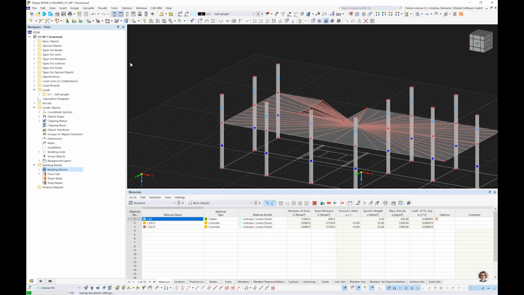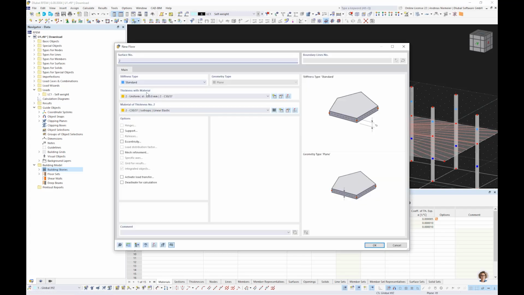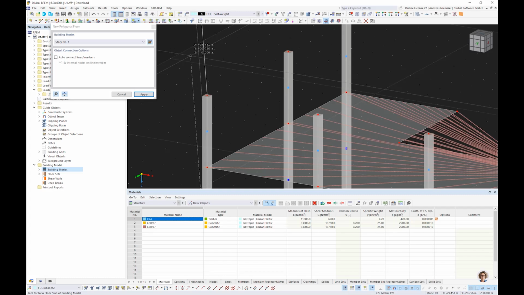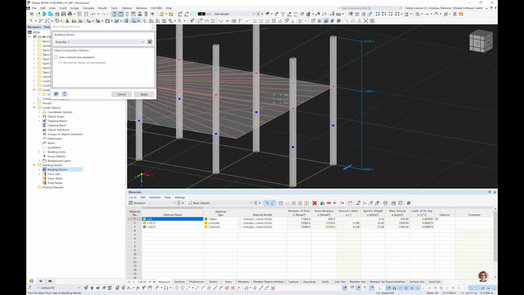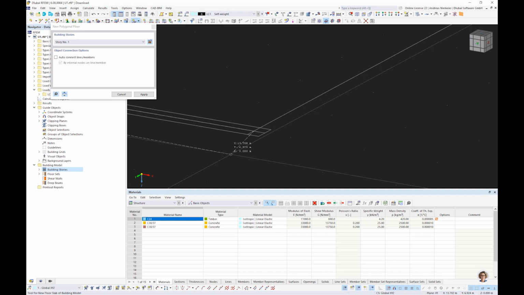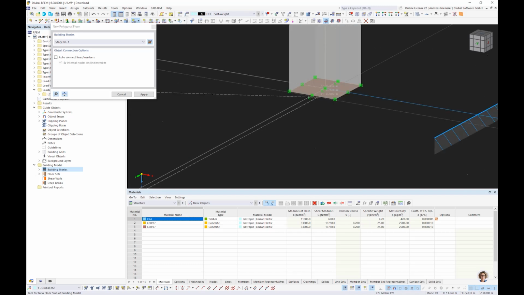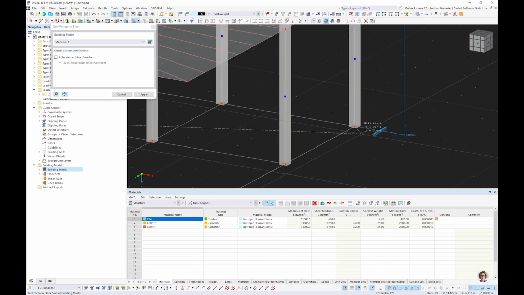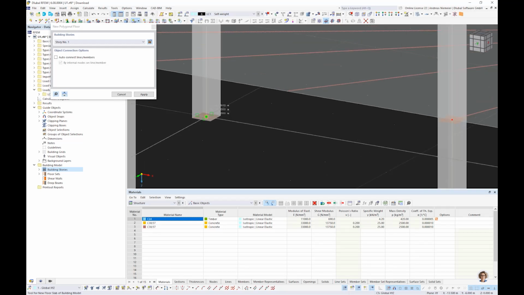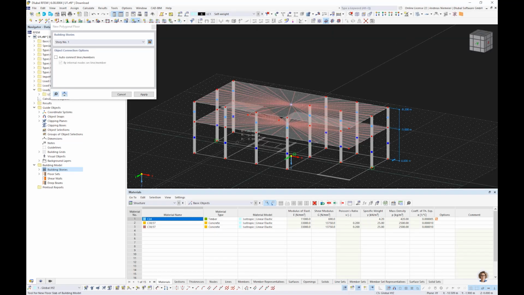If you want to do the same for, let's say, the top, we open the command again and say now maybe the upper story, and we pick the points here, and maybe this corner point here, and right click. Now we have the upper story.